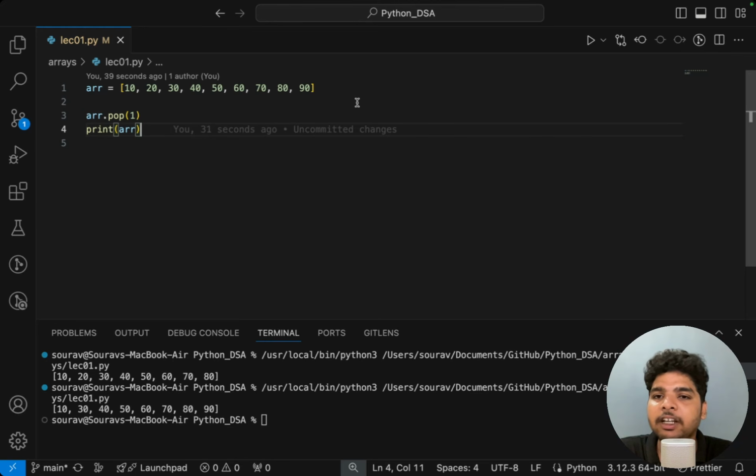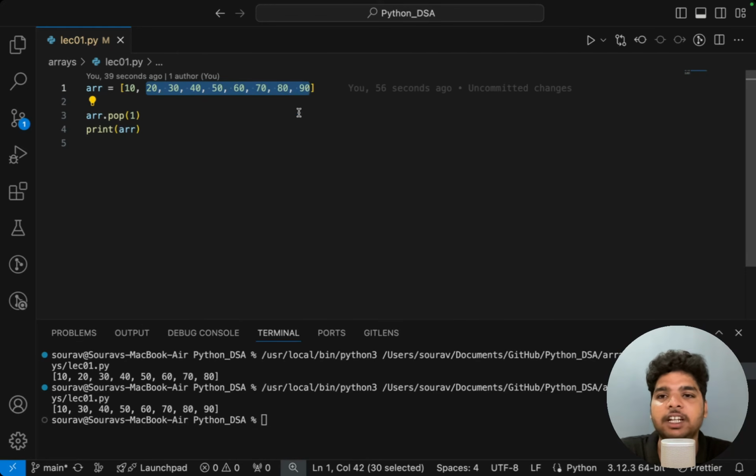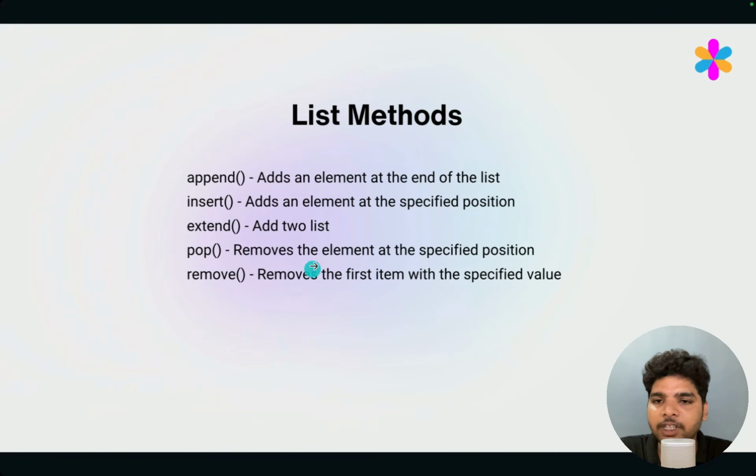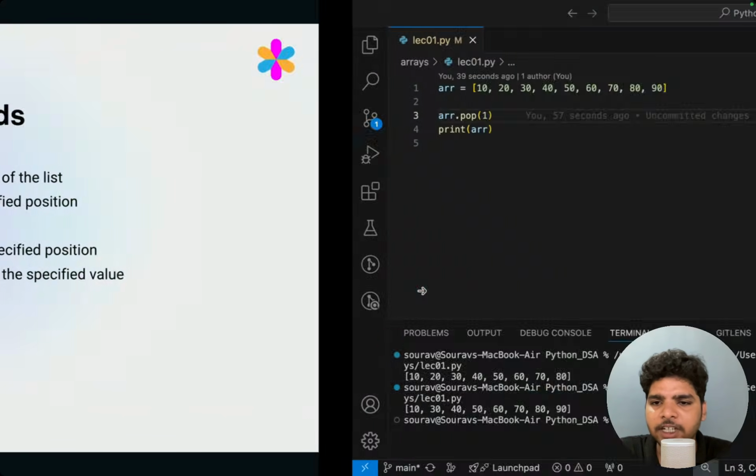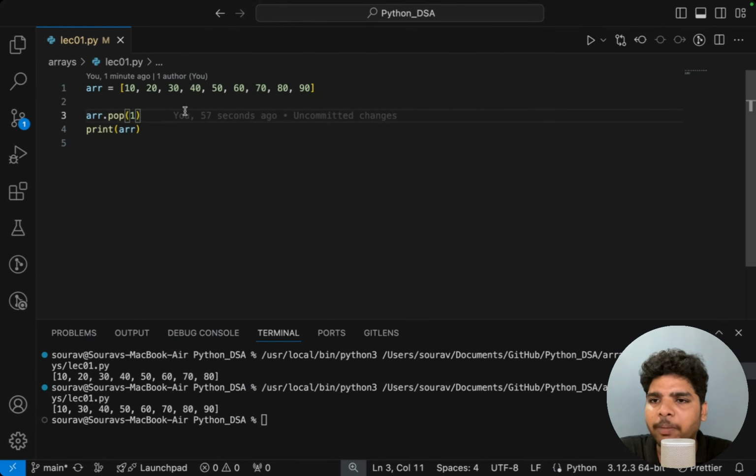So the time complexity will be O(n), because it will iterate over the loop, and it will basically start from the position to the last element. So you can try it on your own, how this pop method works, and let's write in the comment what will be the output.